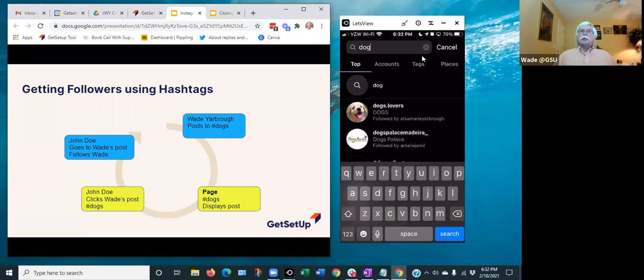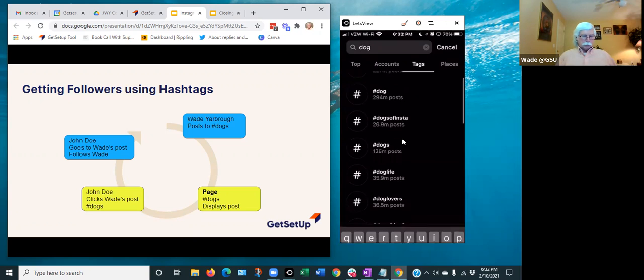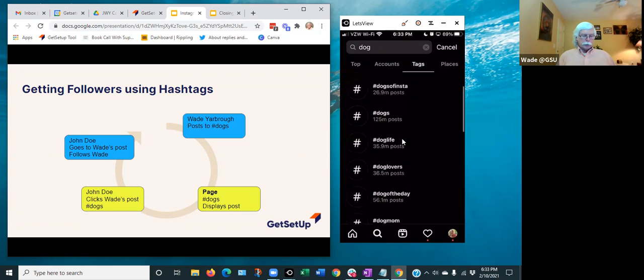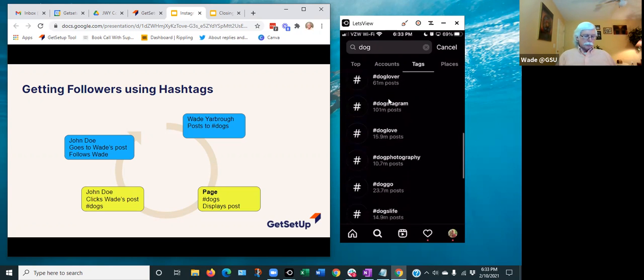And I'm going to look for hashtags. So I'm going to click tags here. And this will show me all the hashtags that start with the word dog. And you can see there's a lot. Dogs of Instagram, dogs of Insta, which is somebody that mistyped it, but there have been 26.9 million people doing that. Just hashtag dogs, dogs life, dogs lovers, dog of the day, dog mom. So there's lots and lots of options.